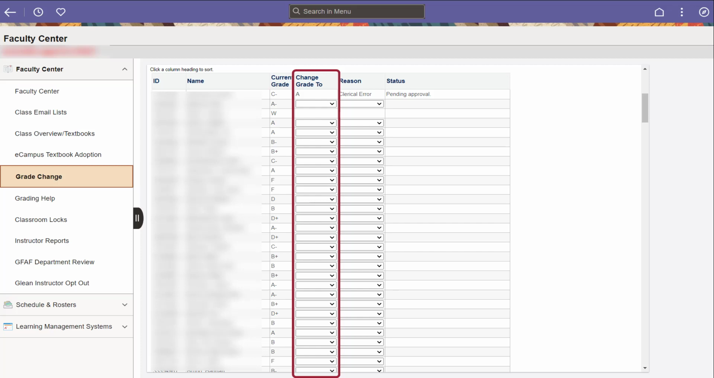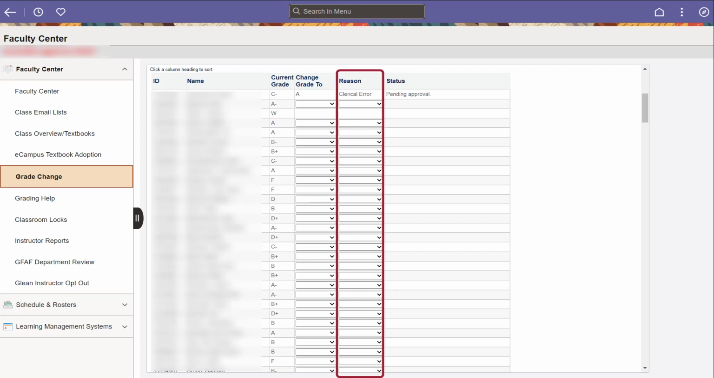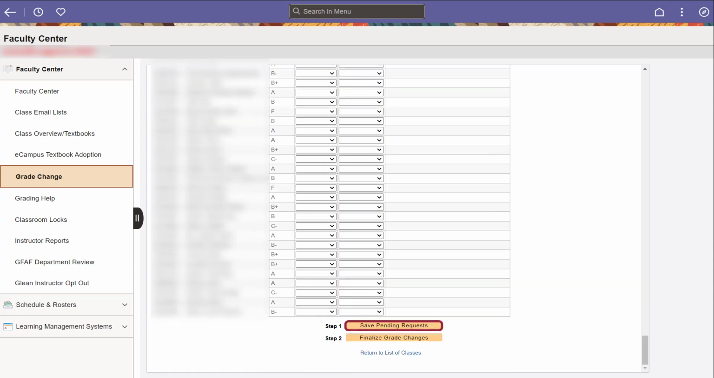Choose a class and select a grade and a reason for change. Click Save Pending Request to save the grade changes. When you're sure you're ready to post the new grades to the students' records, click Finalize Grade Changes. Once the grade change has been approved, you and the student will receive an email notification of the new grade.